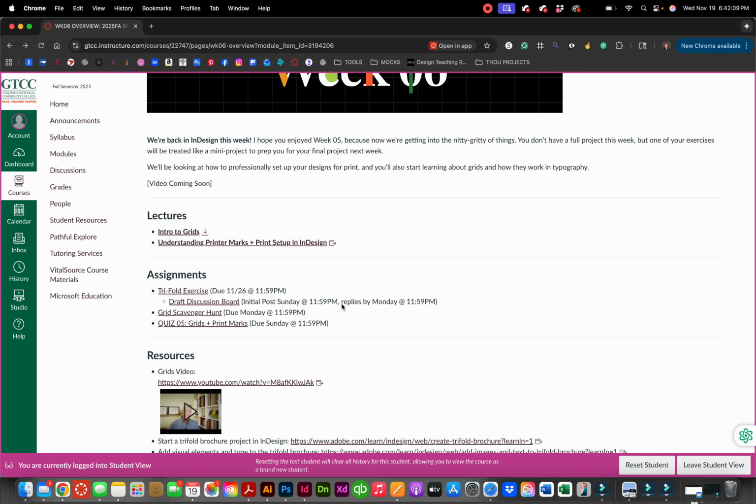Do look, these due dates are a little different this week, just because since we normally do discussion boards Fridays and Mondays, I feel like that might be pushing it for this. So I'm going to give you until Sunday to post your draft for the initial post, and then you need to have your replies done by Monday, okay? So you will be responding to people, and we'll go into more detail at that in just a second.